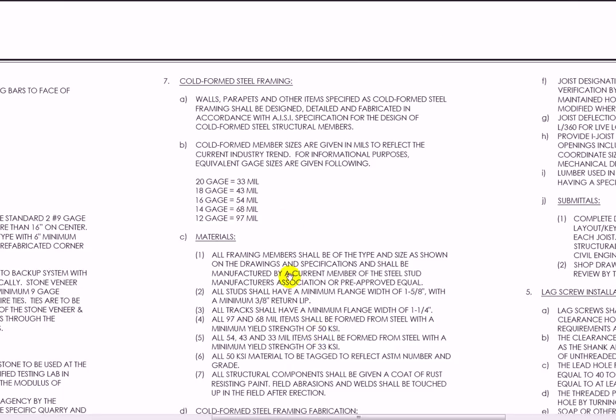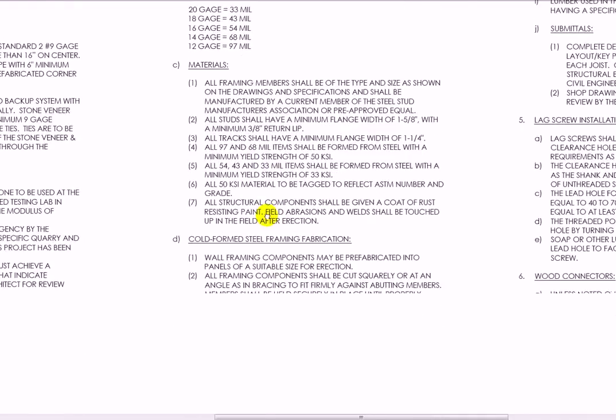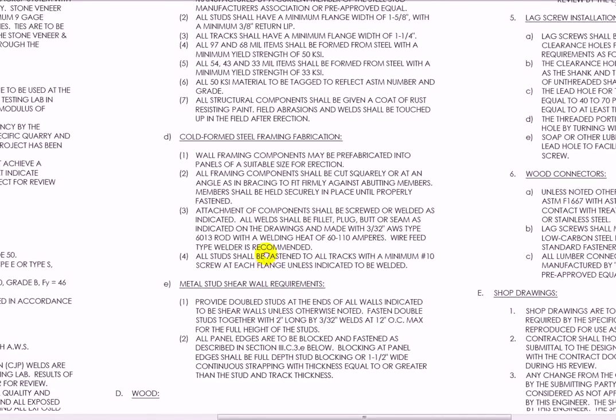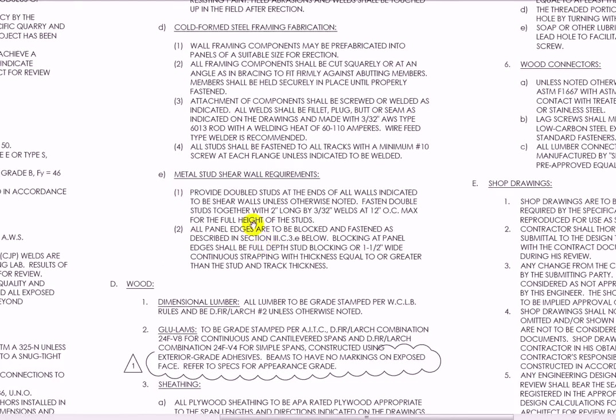Then we jump up here and we see cold form steel. So now we have a different type of steel. The other steel that we were looking at is what they call rolled steel or red iron. Different terms are used. Cold form steel is basically sheet metal. It's metal studs and whatnot. So this particular building has a lot of metal studs and whatnot for the structural support. So you can see what materials are to be used, specifications for framing, and metal shear wall requirements. So there's shear walls made out of metal studs.